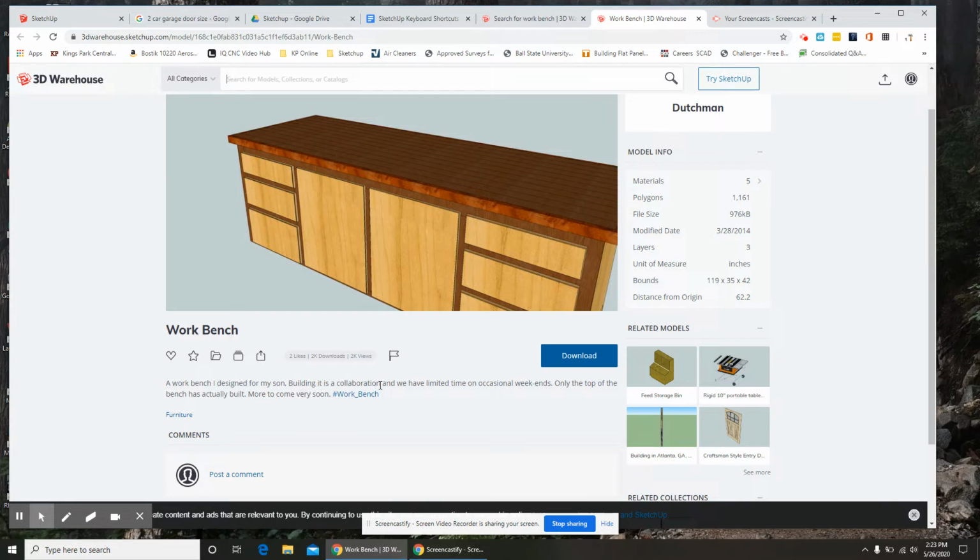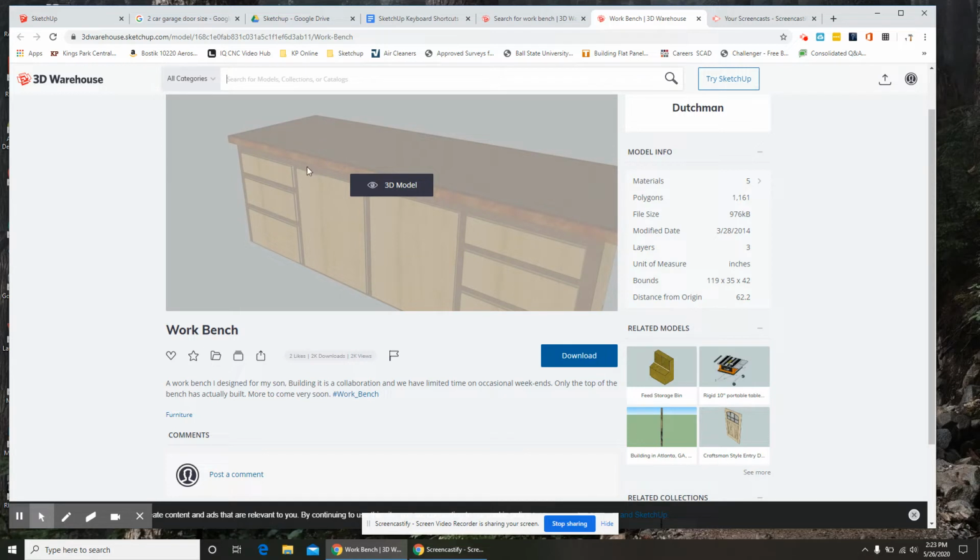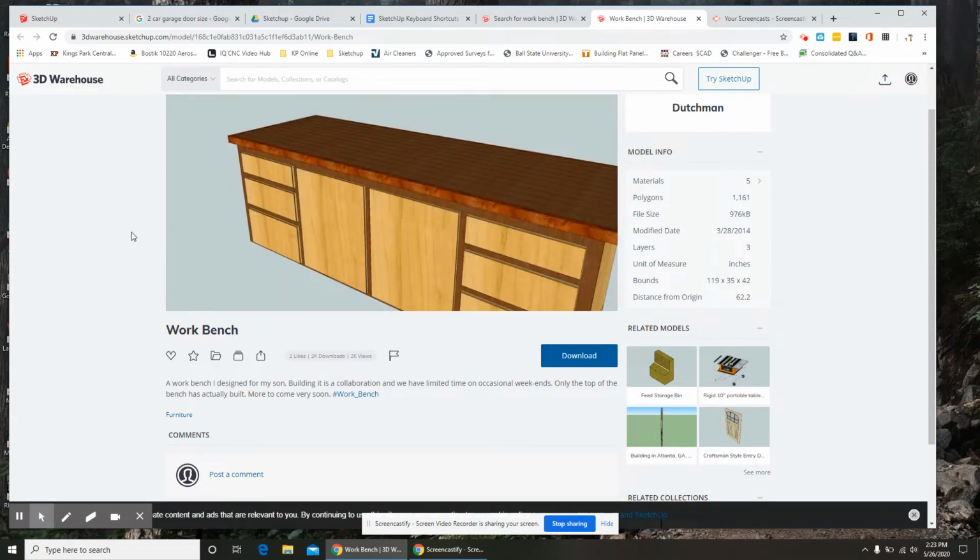Building it is a collaboration, and we have limited time on occasional weekends. Only the top of the bench has actually been built. More to come very soon. All right, pretty cool. So this guy designed this to build it. He's only got this piece built so far as he wrote this, but he has plans for it based on using SketchUp.